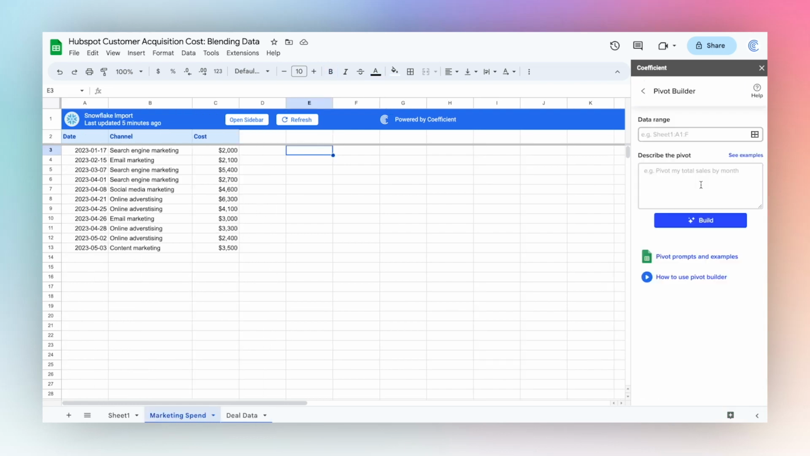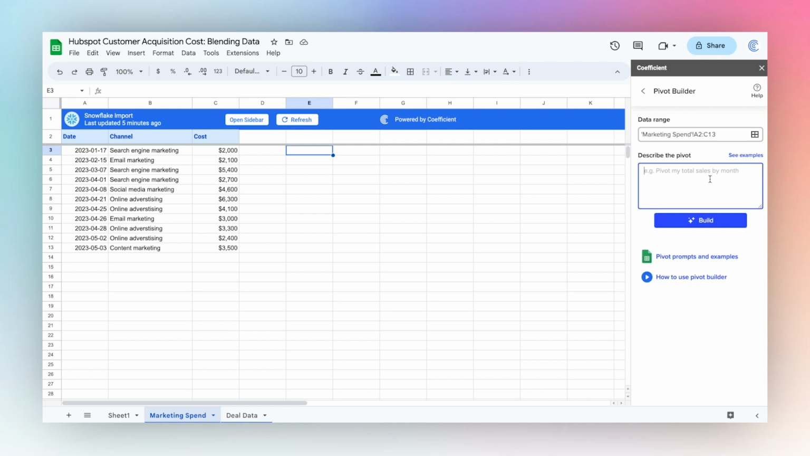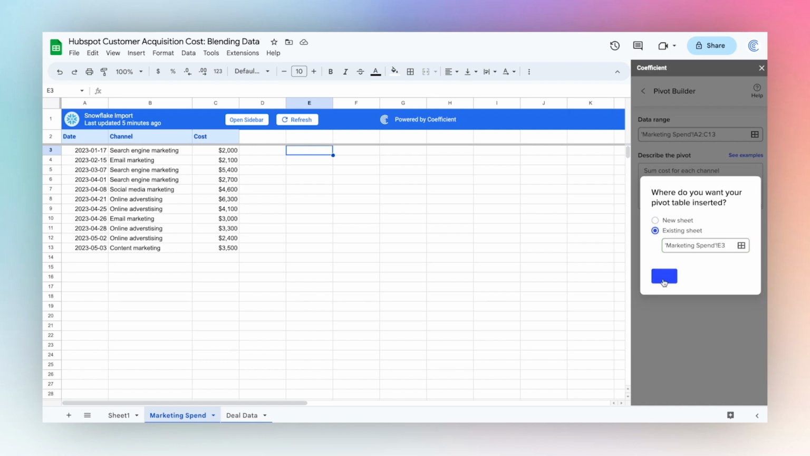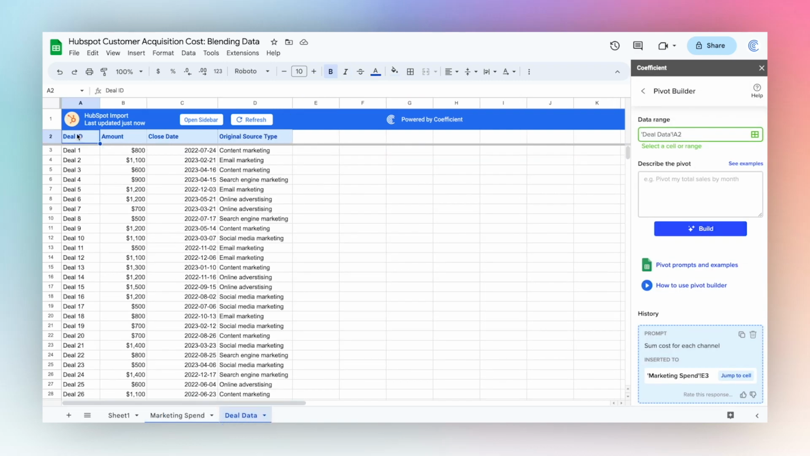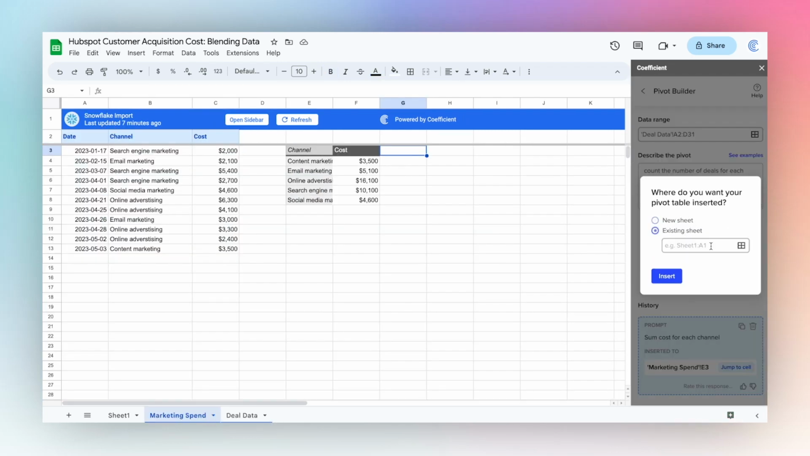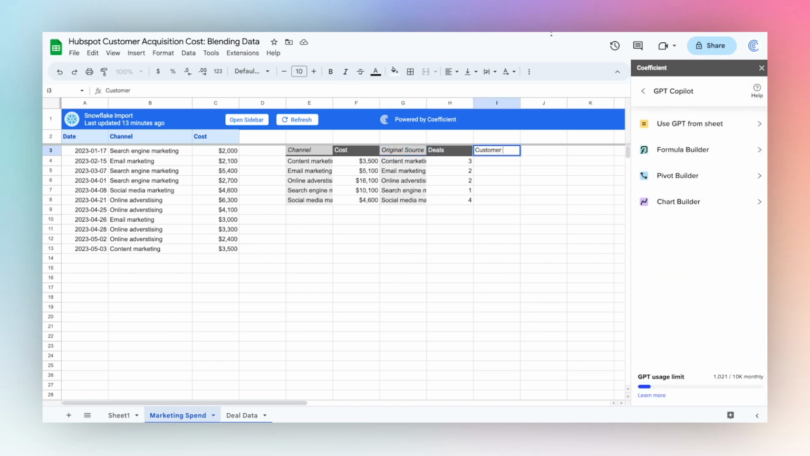To calculate customer acquisition costs, create a pivot table from each dataset. First, sum the costs for each channel. Now count the number of deals from each channel source. Lastly, create a column for customer acquisition costs, which is costs divided by deals made.